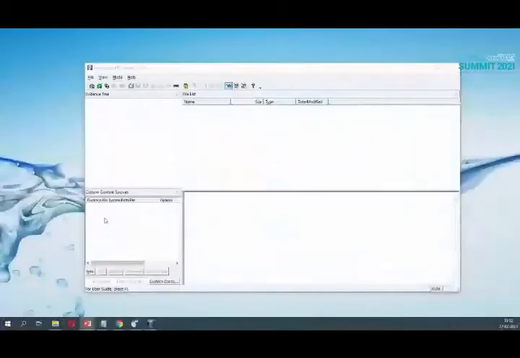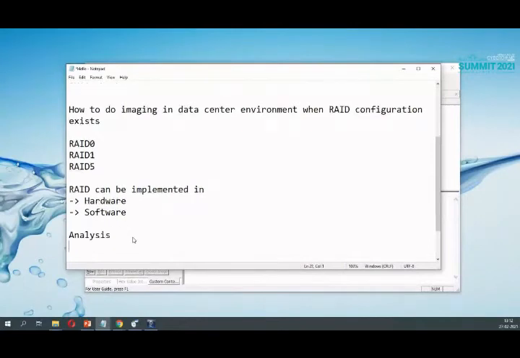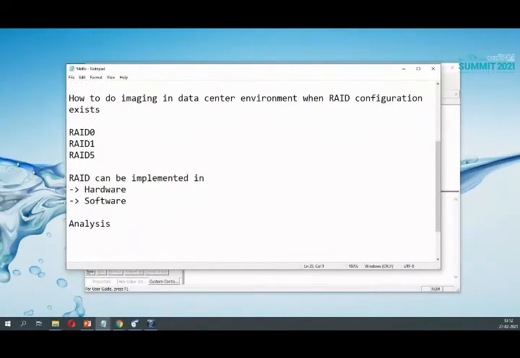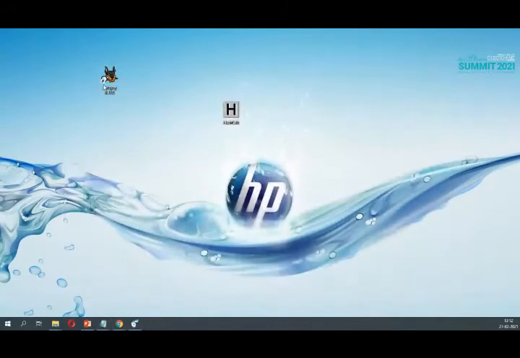For forensic analysis purposes, we need to use software. That software is called Autopsy. Actually, there is a software called the Sleuth Kit, and Autopsy is a GUI for the Sleuth Kit. I'm starting the software Autopsy. It's loading. It will take a while to open.